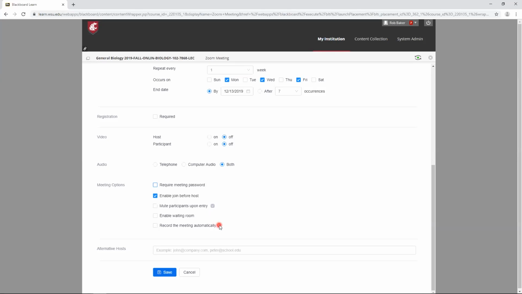Record the meeting automatically will not actually start automatically, but it will instead prompt you to record to the cloud or to the PC you're on. Alternative host would allow you to put somebody's email address in and they get an invite to join with host permissions. That way they would have the ability to control sharing content and participants' mics or cameras. We'll go ahead and hit save.